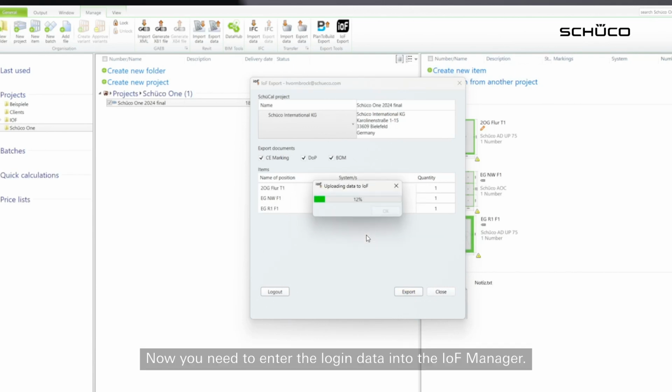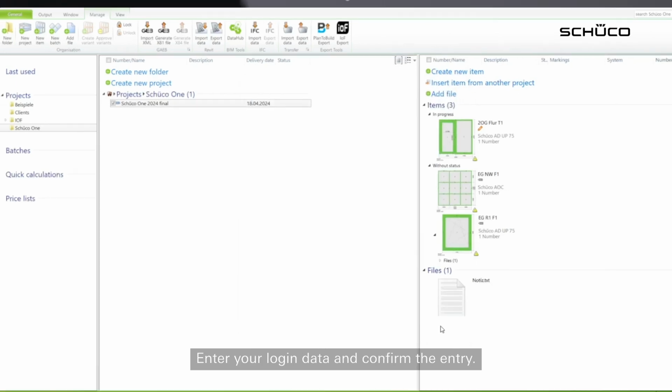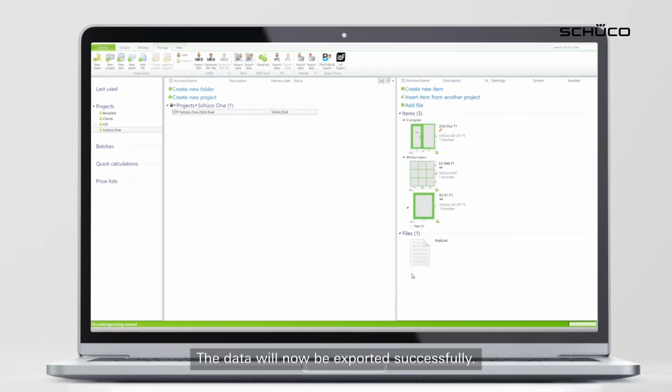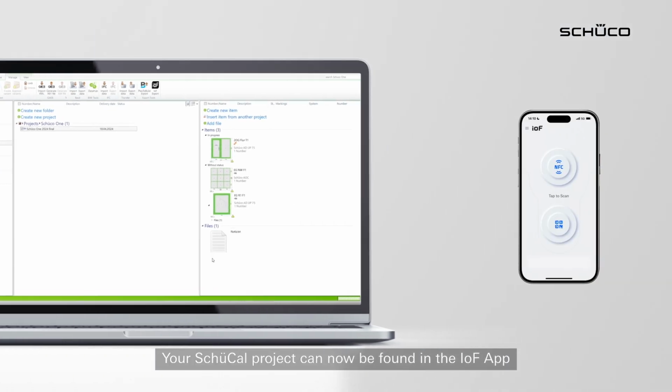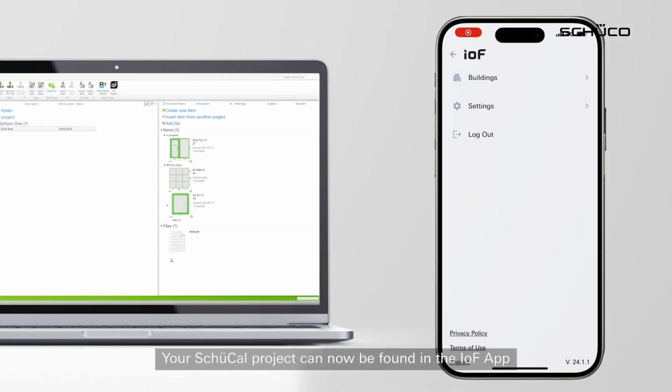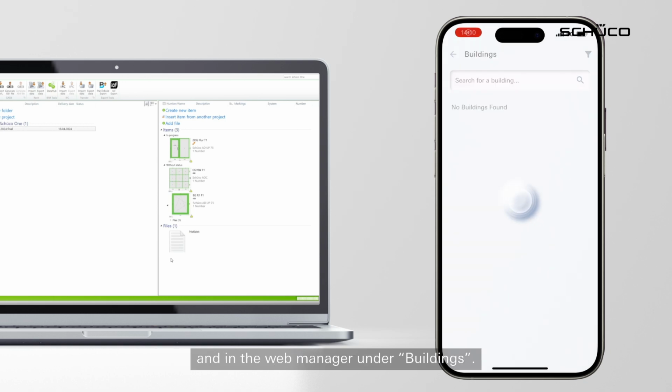Now you need to enter the login data into the IoF Manager. Enter your login data and confirm the entry. The data will now be exported successfully. Your SchüCal project can now be found in the IoF app and in the Web Manager under Buildings.